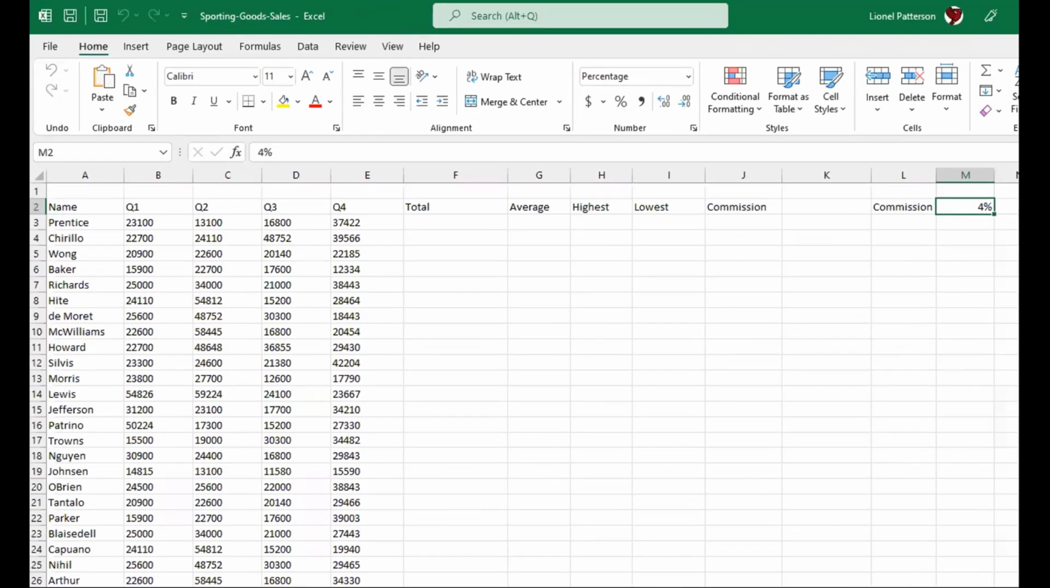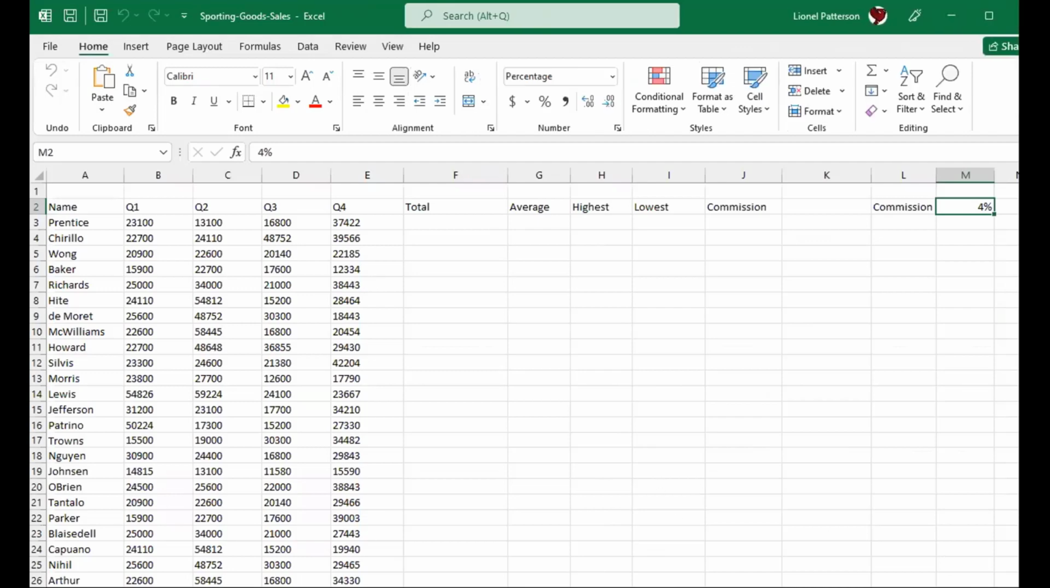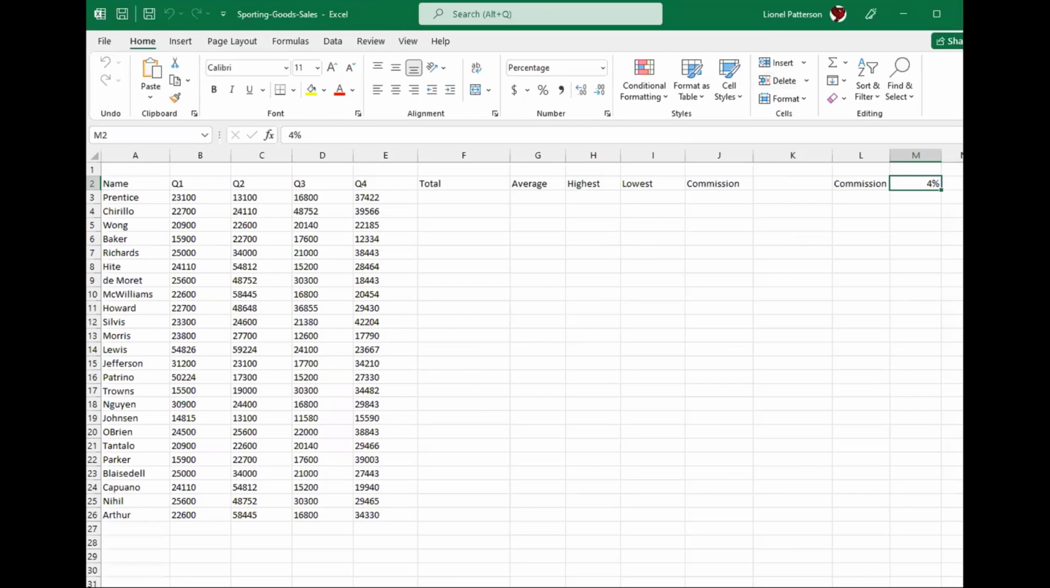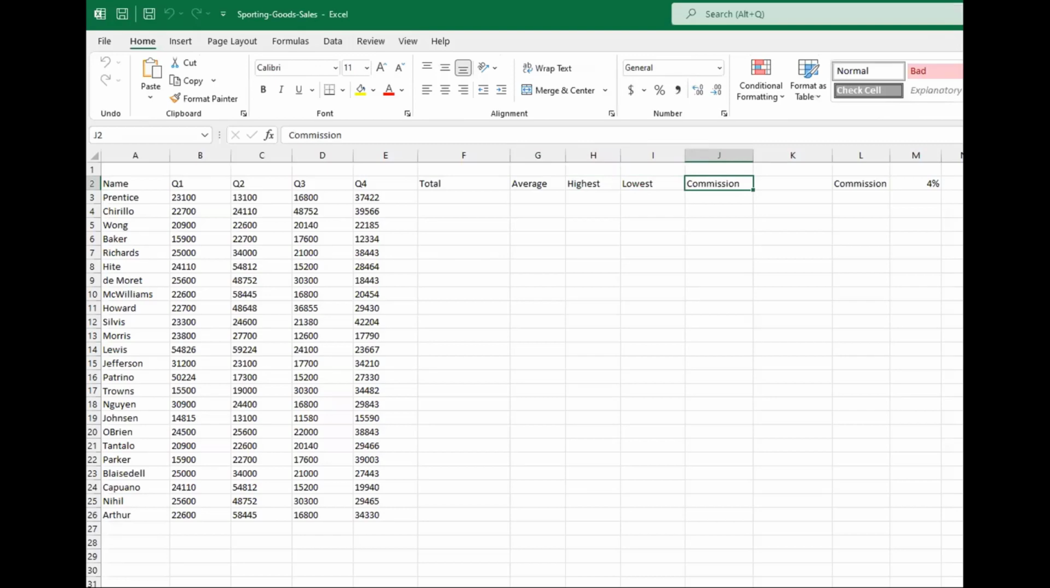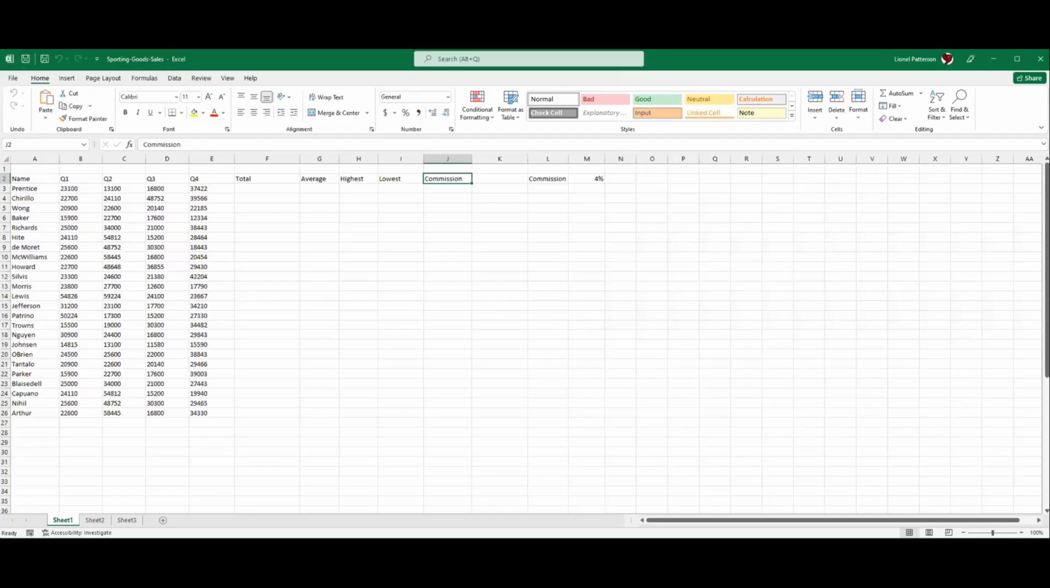This is just a spreadsheet that I was able to create quickly from a previously used workbook within my Excel 2010 training. As you can see, it's got names of the employees. This is a sporting goods store recording their quarterly revenue. You have a total, average, highest, lowest, commission, and so forth. So what we are going to do first is change this up a little bit. So what I want you to do, let me zoom in.